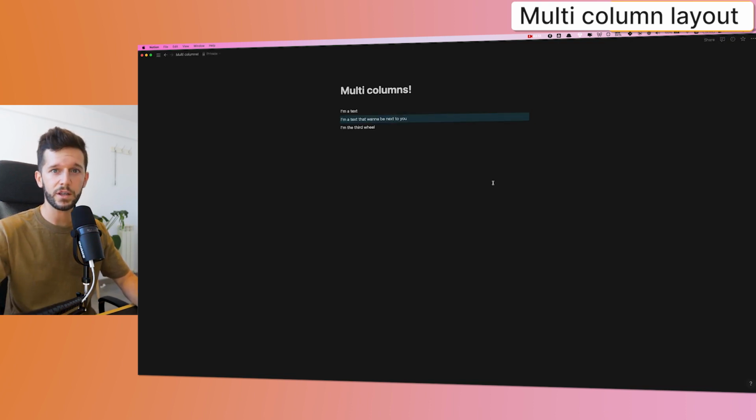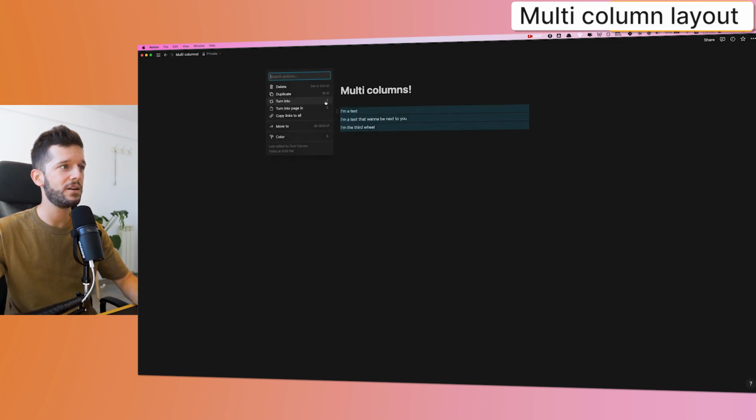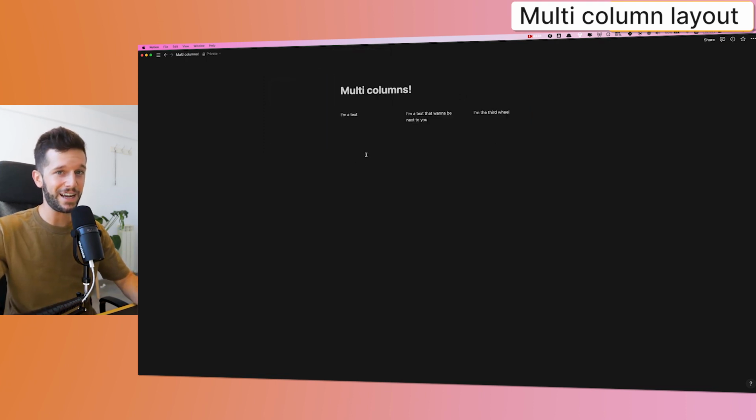This didn't work within callouts. This didn't work within toggles. There were some weird workarounds to get around that, but it was a bit of a pain. So now they have made this so much easier. Let's say that we have these 3 lines of text that we want to turn into columns. We can just click here, turn into columns, and that's it. So much easier. I love it.